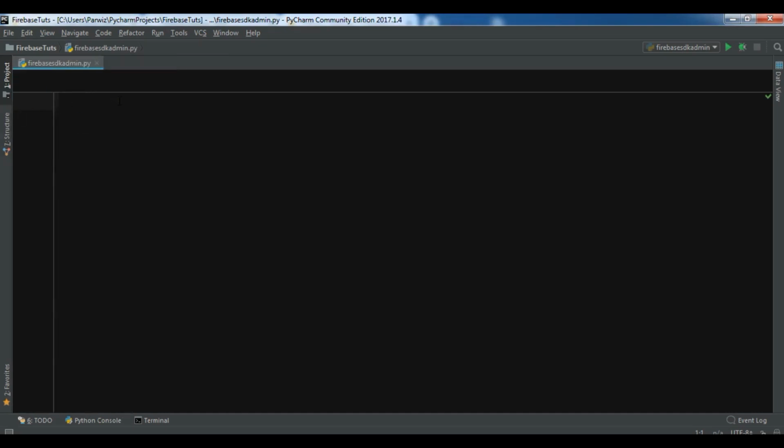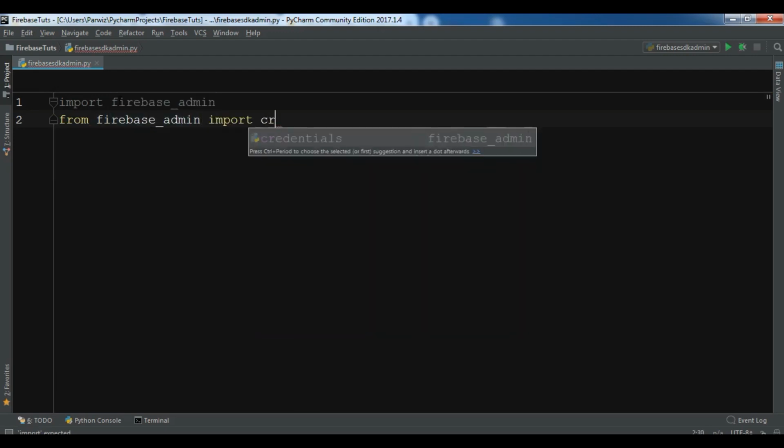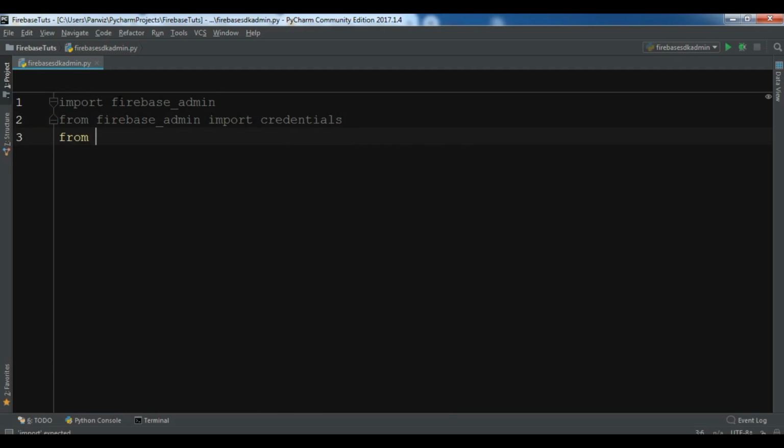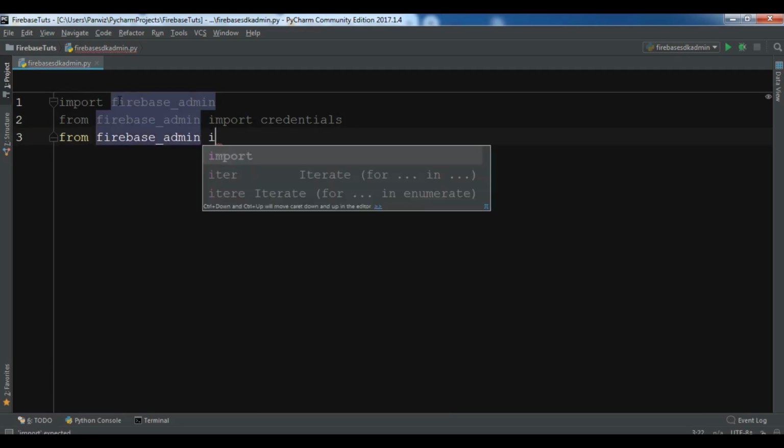Now after this, we need to import. First we need to import firebase_admin, and now we are going to import from firebase_admin. We need to import credentials, and from firebase_admin we need to import db.